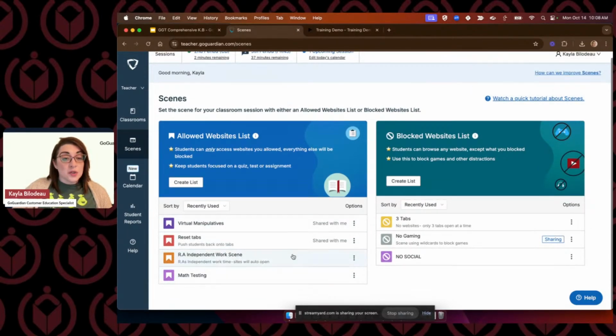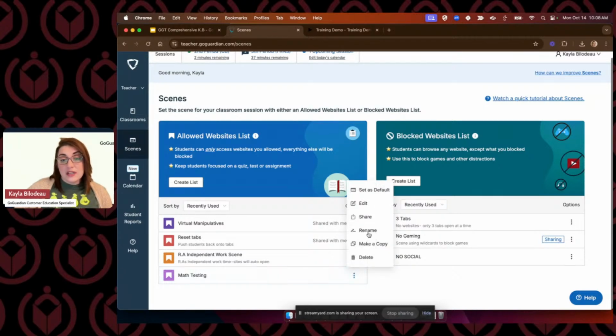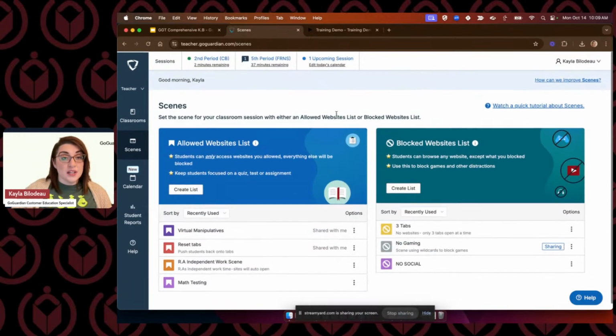Any scene that you create will be displayed here in the scenes area. They are here until you come back in and delete them. You can also share the scenes that you're creating by clicking the 3-dot menu and clicking Share. You can then share those with anyone in your organization. So if another teacher has created a really great testing environment scene and you want to use it as well, rather than having to recreate it from scratch, you can just ask them to share it with you. So nice collaborative tool there as well.